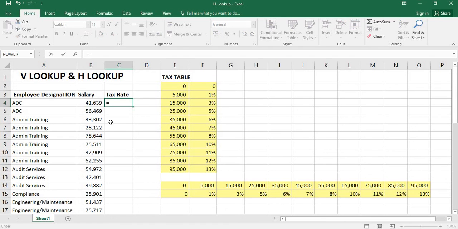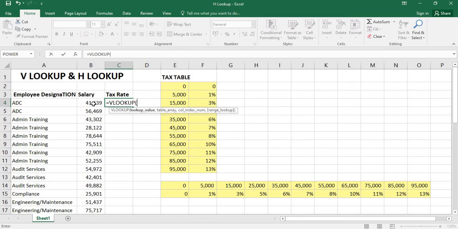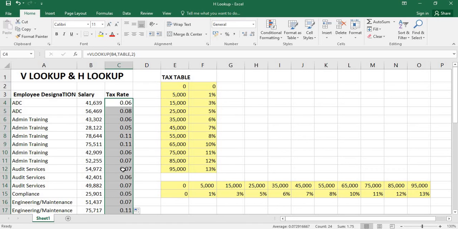So, equals VLOOKUP, open the bracket. Lookup value is the salary. Table array, select the table. When I select the table, the name is automatically displayed here, comma. Column index number is 2, close the bracket, enter. When we drag the formula, we can easily see the tax calculated.